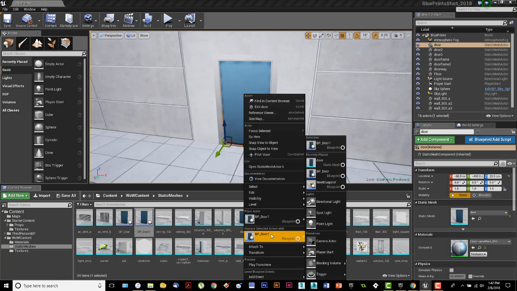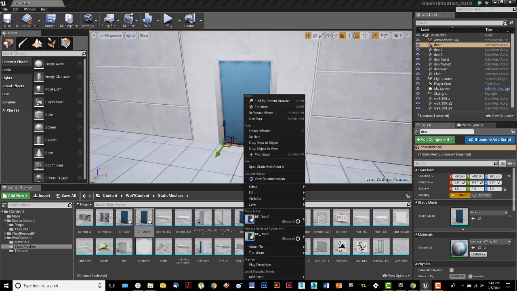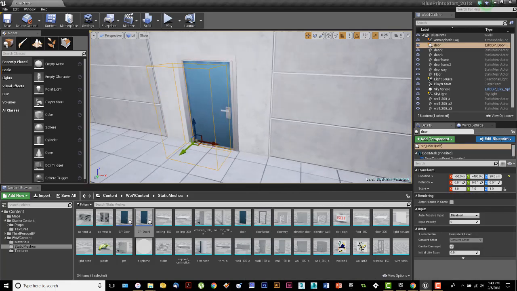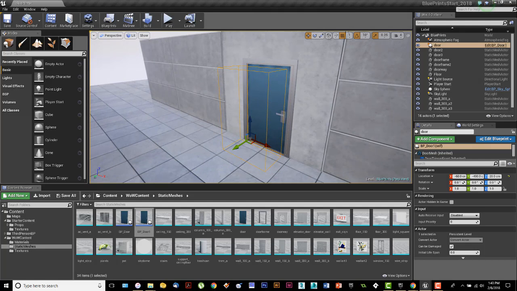If I say replace it, then it's going to match it exactly. If I say just place the actor in the scene, it's not going to delete that one. It's just going to put that actor out here with it. So I want to replace that one with the other door. And what you will see happen is those triggers are now there.